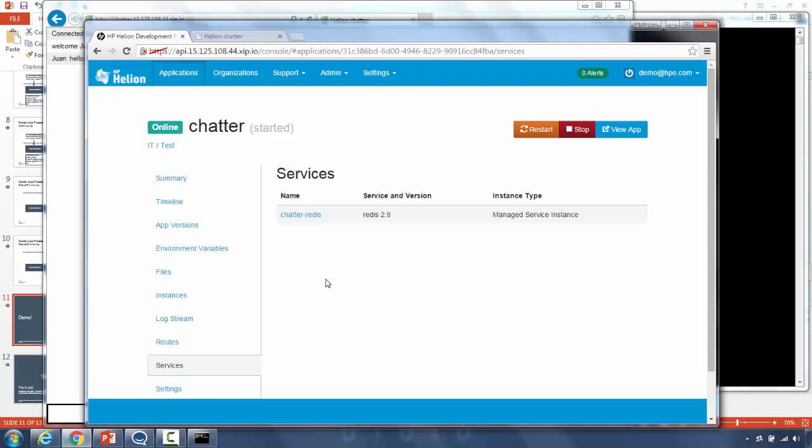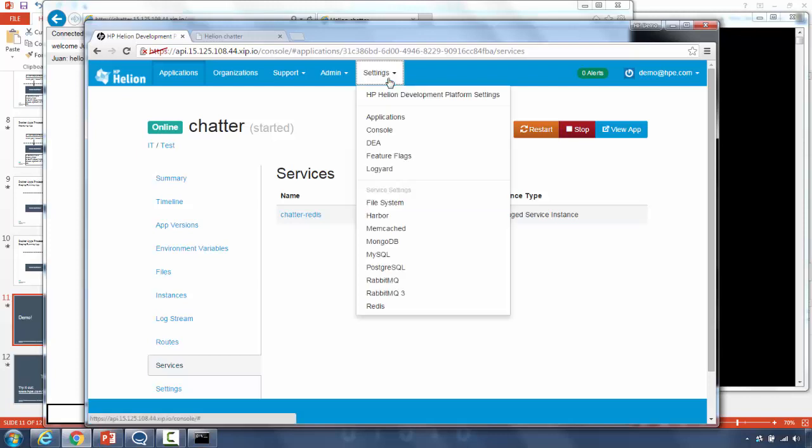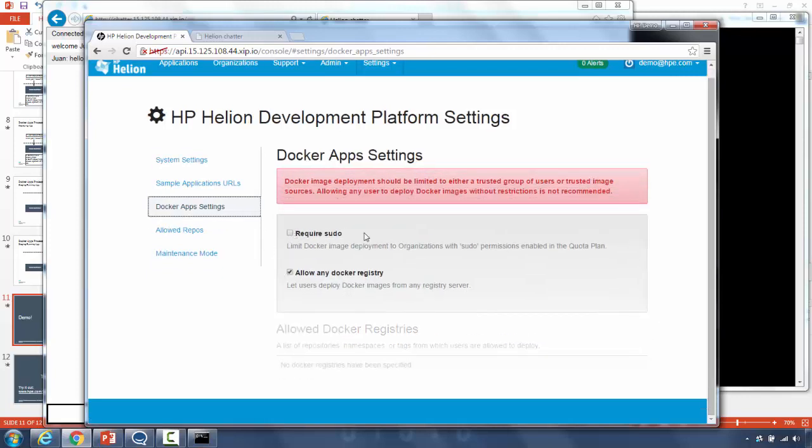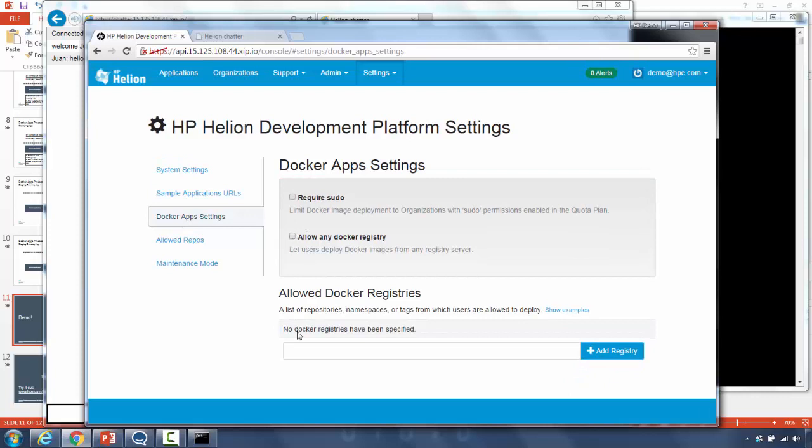Now, there's one more thing that I want to show you in the console, and that is from an administrator perspective, how can you enable where containers can come from and what organizations can define that. So if you go to the settings tab, there's going to be an option that says Helion Development Platform Settings. If you click there, there's going to be a Docker App Settings, where here is where you can actually require sudo for the organization to be able to deploy Docker applications, as well as allowing specific Docker registries. So if you wanted to add a specific Docker registry, you uncheck these and then add the registries that you allow.